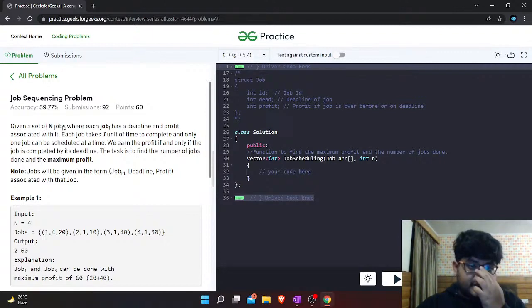You are given n jobs, where each job I has a deadline and a profit associated with it, right? So each job has some deadline and there is some profit. Each job takes 1 unit of time to complete and only one job can be scheduled at a time. We earn the profit if and only if the job is completed by its deadline. The task is to find the number of jobs done and the maximum profit, right? So your task is to maximize your profit.